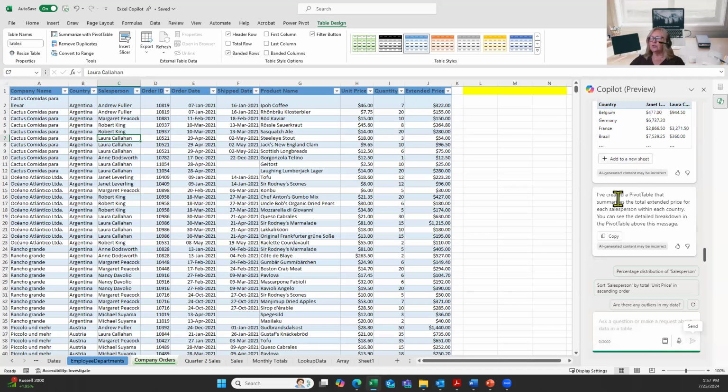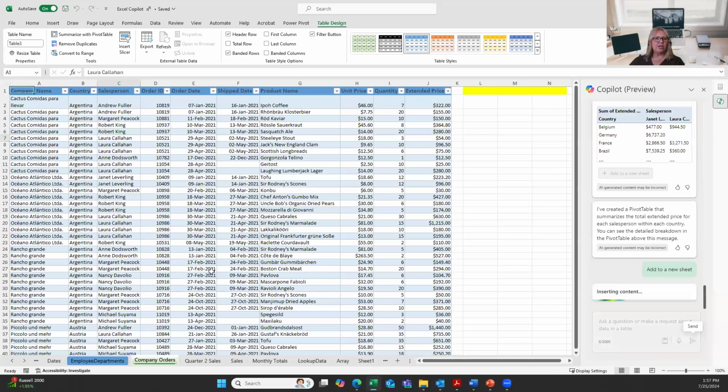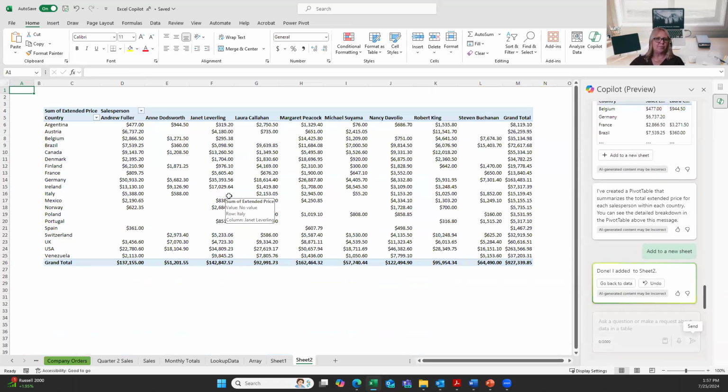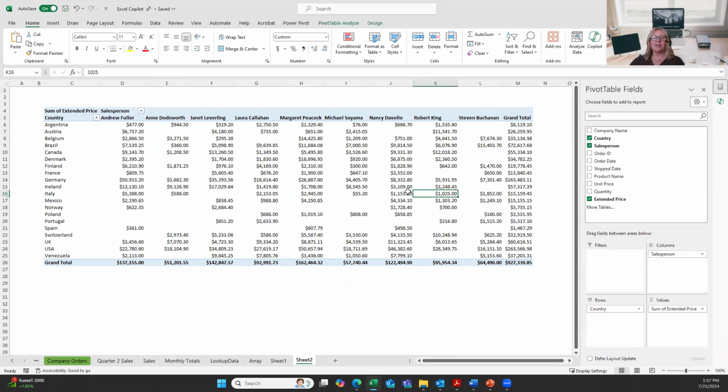Then I can add it to a new sheet and it actually gave me a summary of it, and I could copy that as well. So I'm going to say add to a new sheet and I automatically have the pivot table based on the information that I told it to do. Now it did do a cross tab pivot table automatically, just so you're noticing, but of course I could very easily change that just by using the pivot table tools like you normally would.